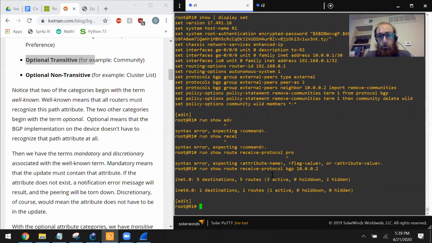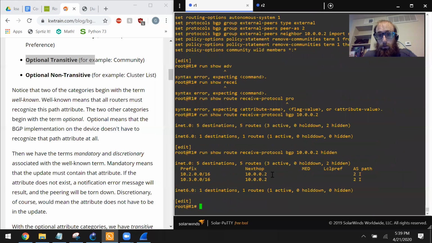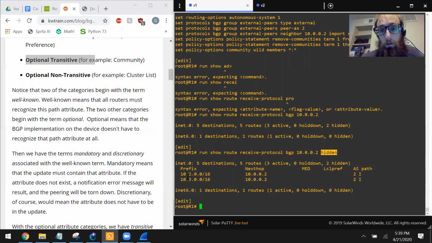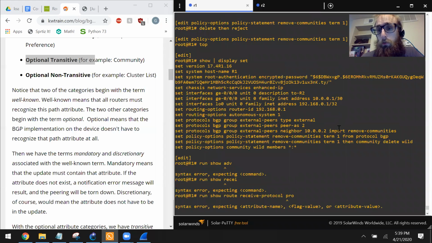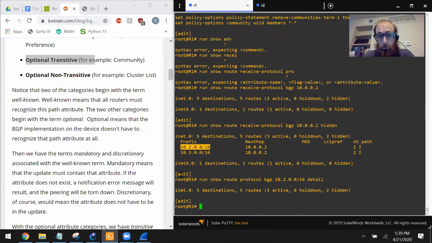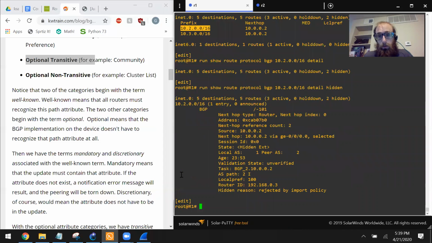10.0.0.2, well, hidden. So before these can make it into this table, right now they're in there as hidden addresses. They're actually not in there right now. They've got to make it through this import policy. And you can see they were rejected by the import policy because I get a nice, clear show route protocol BGP detail. Hidden. A nice, clear reason for why it's hidden, rejected by import policy.